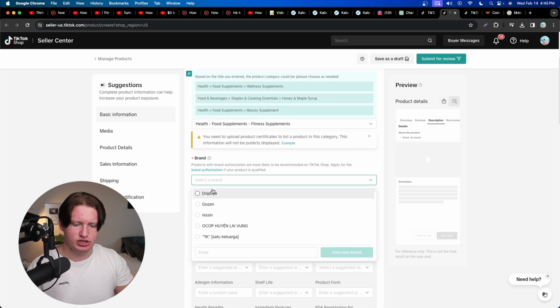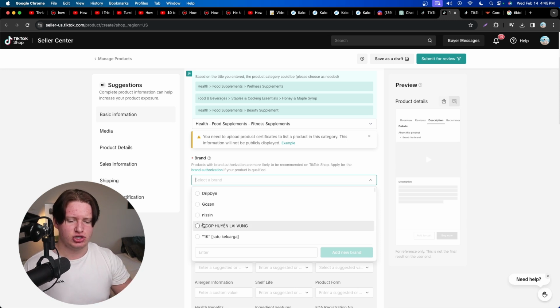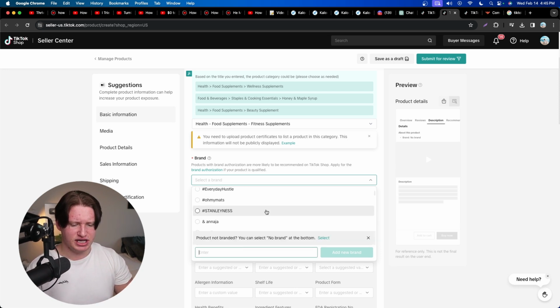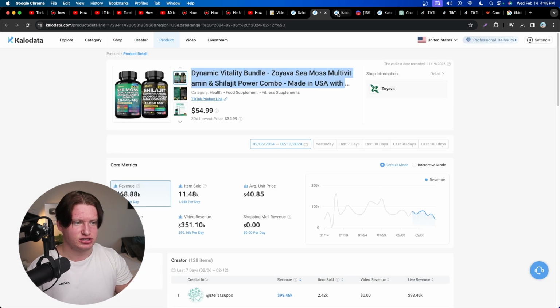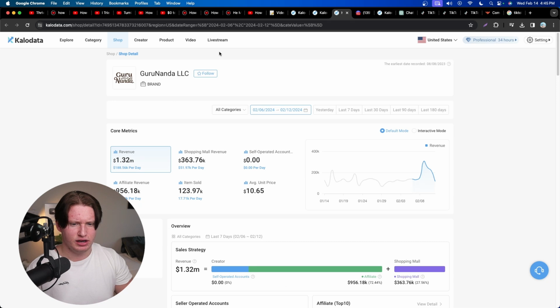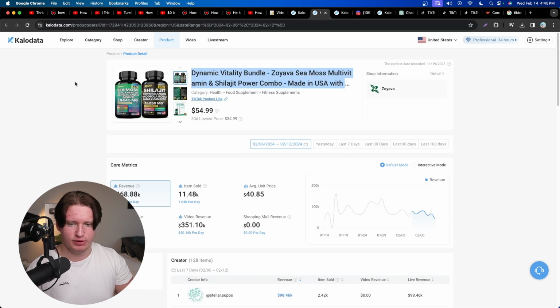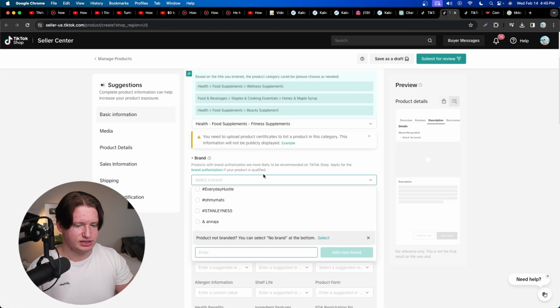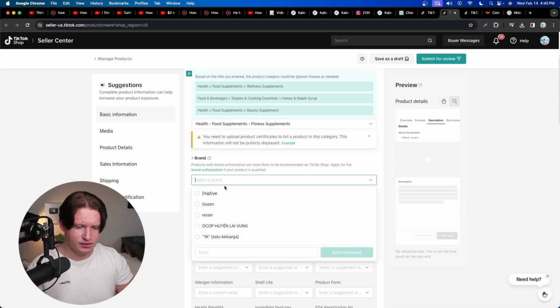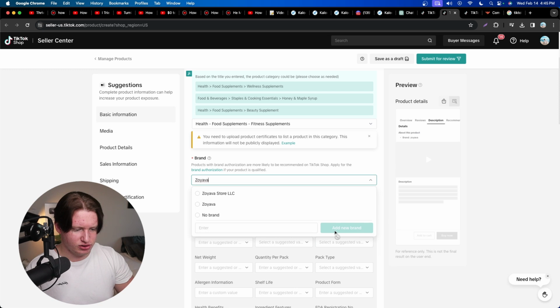Now, for the brand, you can either choose the one that you selected. So my brand, for example, is Drip Dye, but you can go ahead and just search a brand on exactly who created this product. So for this product, we can actually see that this is created by Guru Nanda. Actually, no. This is the teeth whitening supplement. So this is by Zoyava. Go back to TikTok. Zoyava. Search the brand. Release Zoyava, make the brand look good.